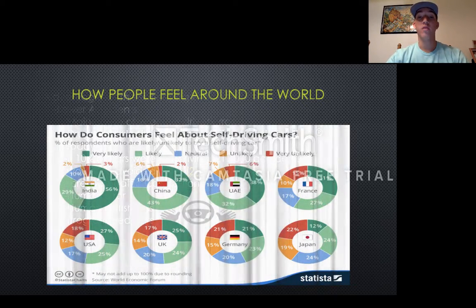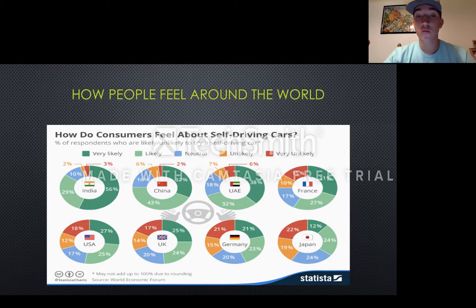This right here is how people feel around the world. How do consumers feel about self-driving cars? As you can see, the percentages of respondents who are likely or unlikely to try a self-driving car. In India, 56% would say very likely, 29% likely. China, 43% likely, 32% very likely. Very small percentages in all countries think that it's neutral, unlikely, or very unlikely. Very likely and likely are huge percentages in, like I said, India, China, UAE, France, USA, United Kingdom, Germany, and Japan.